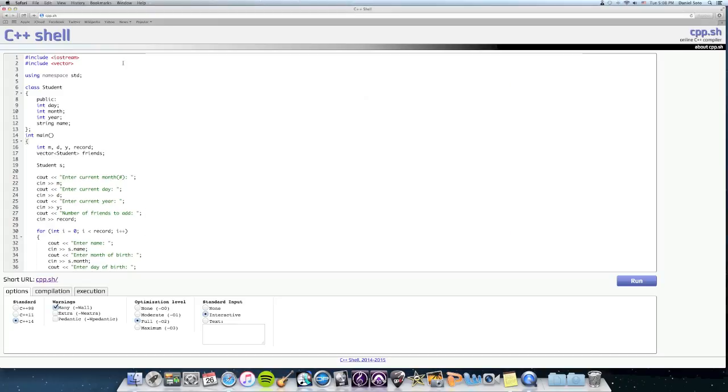So we first start off by including our header files. The first one is the include iostream, and the second one, of course, is we're going to include vector in this. We're also going to use using namespace std, and this will help us shorten the code.